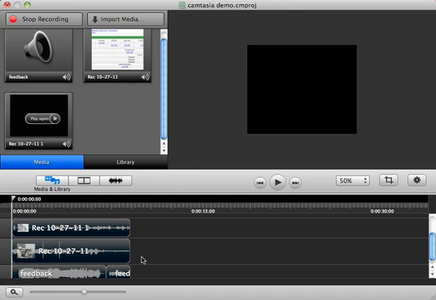And to get things into the timeline, you simply use the import button and add files from somewhere on your computer, or you just make a recording, and when you're done recording, it will automatically drop it into this bin here. Then you just click and drag things from your media bin down into the timeline, and that's how I got these three clips here.